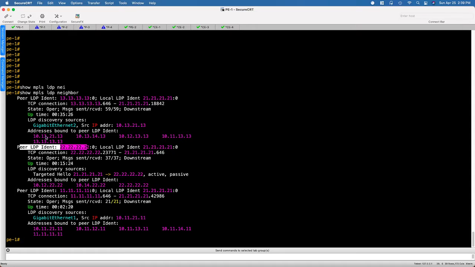Well, you can see here that if we look at the LDP discovery sources, this is saying that, okay, I flooded my UDP multicast out of GigabitEthernet2 using the source address, and I picked up another neighbor. But we have another way we can do it. It's called a targeted hello. A targeted hello is basically going to take that UDP multicast that was for the hello and flood it out as a UDP unicast.